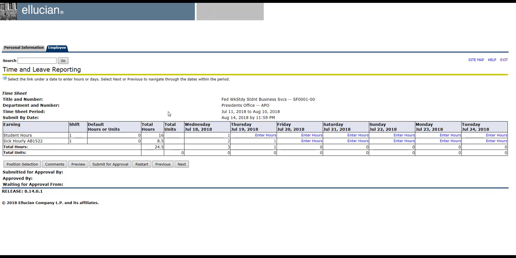The timesheet will keep track of all of the time that you're reporting over the entire time period. So across each week from July 11th through August 10th, it's calculating the total hours that have been reported. That's 16 up to this point. And I'm requesting a total of 8.5 hours of sick leave.